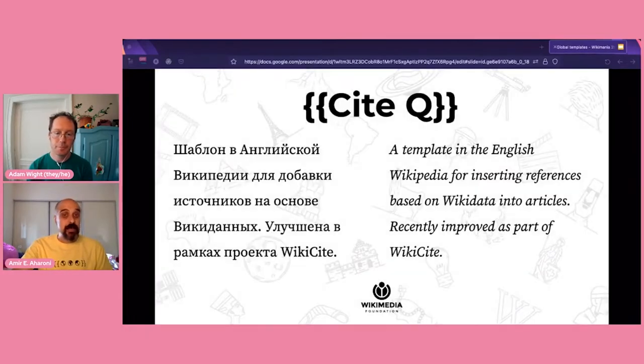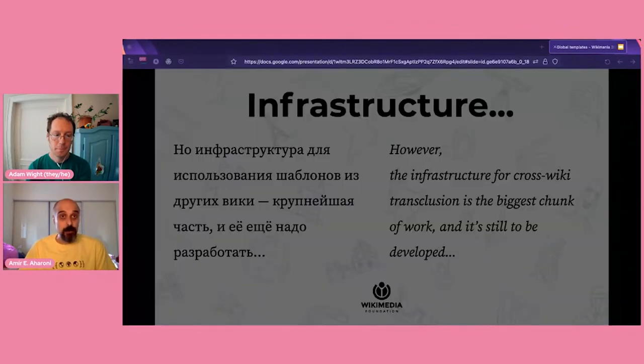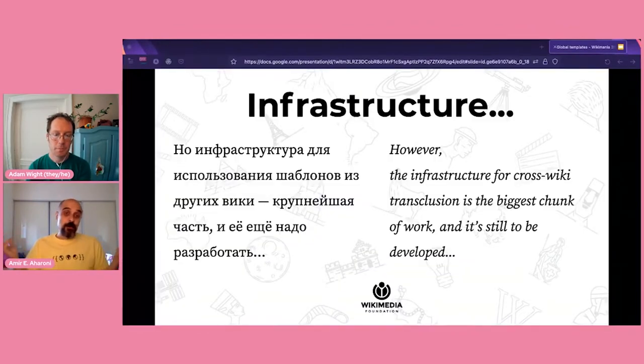Another nice example is CiteQ. CiteQ is a template in the English Wikipedia which allows references powered by Wikidata, and its developers made it intentionally so that it will be possible to easily make it global someday. So there's already some work by the community to make global templates possible. The largest piece, of course, is the actual infrastructure which will allow transcoding the template from one wiki to another. This doesn't exist yet. I hope that this will be developed in the foreseeable future.